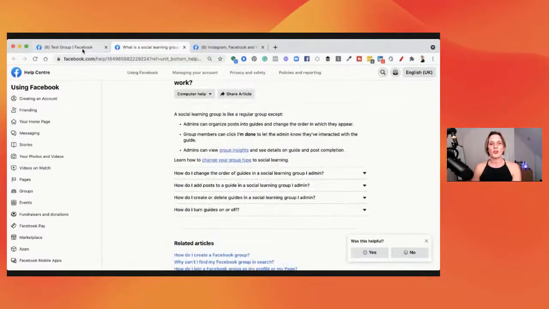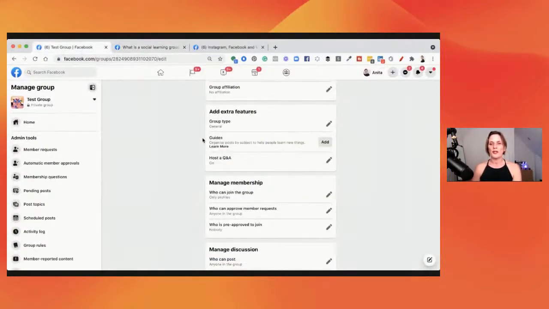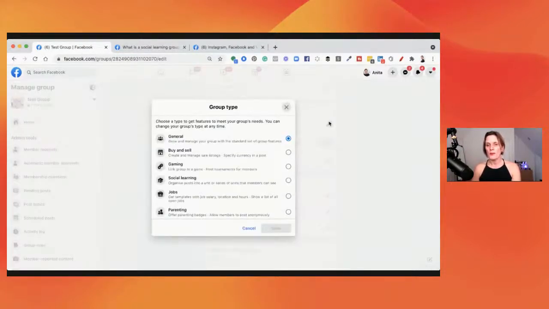So let's go back to our group and turn these on. So here we can click add. However, if you go to the group type, you also are able to switch them on by making your group a social learning group. And as you can see, they still haven't updated this because it still says organize posts into a unit or a series of units. So they haven't renamed that yet, but that's pretty much what we want to do. So you can turn it on by clicking social learning.